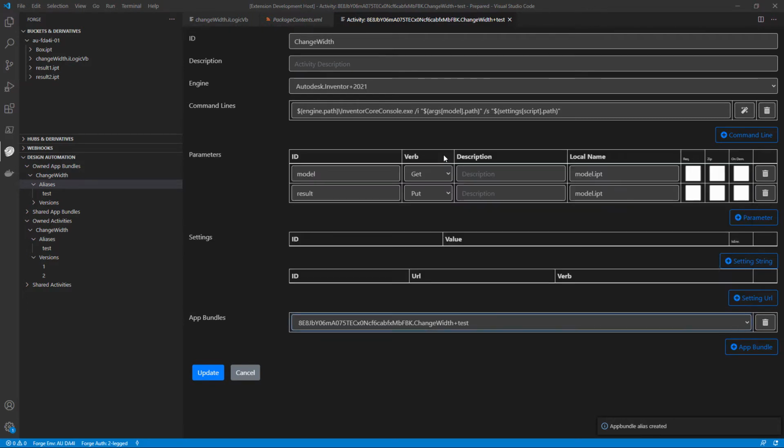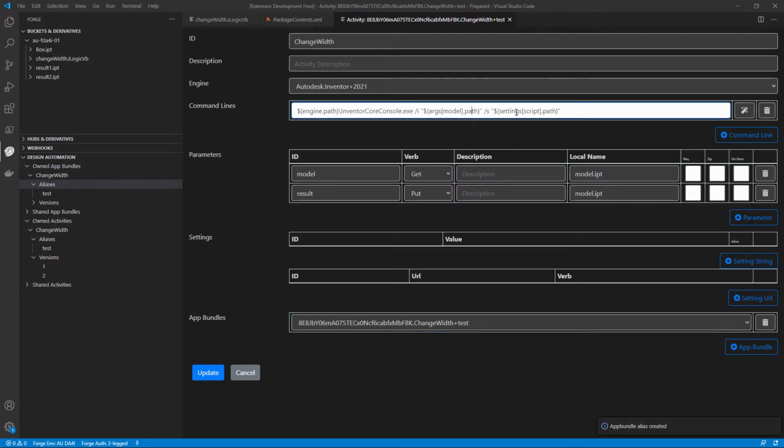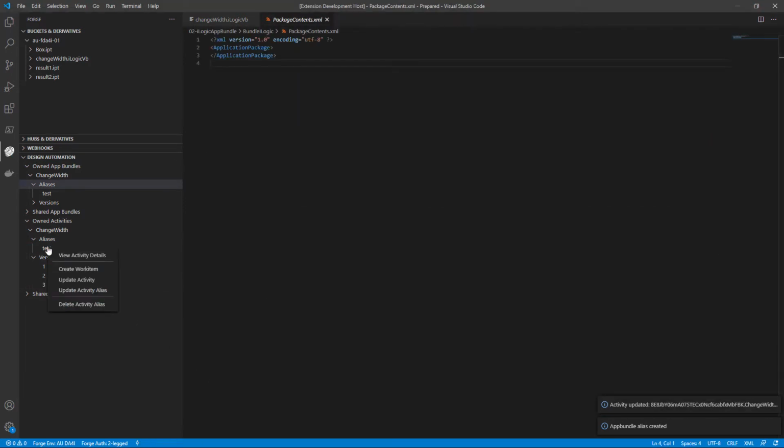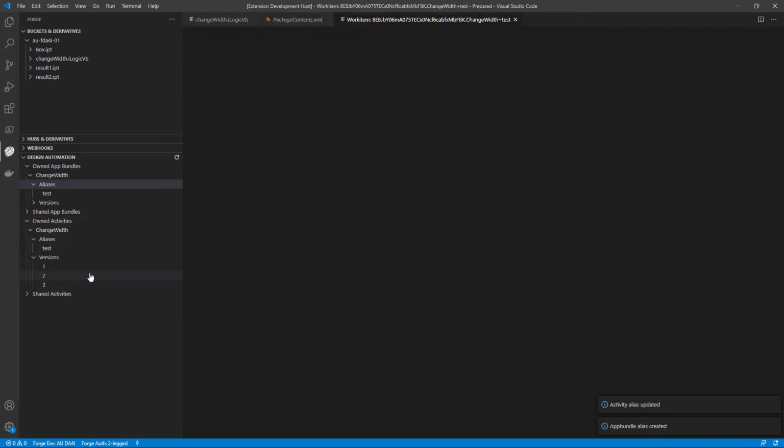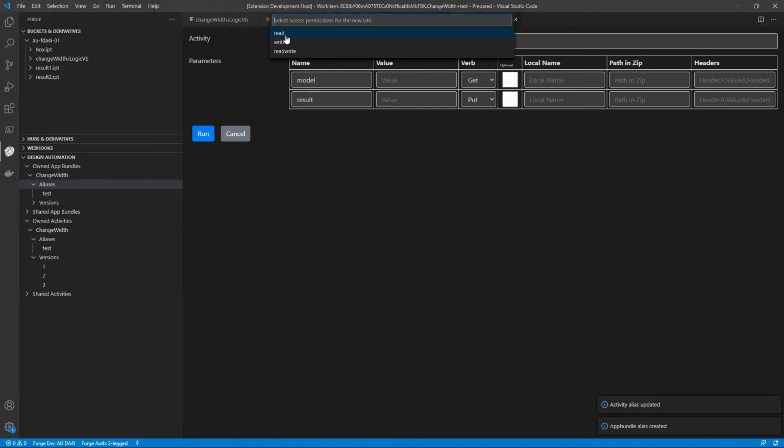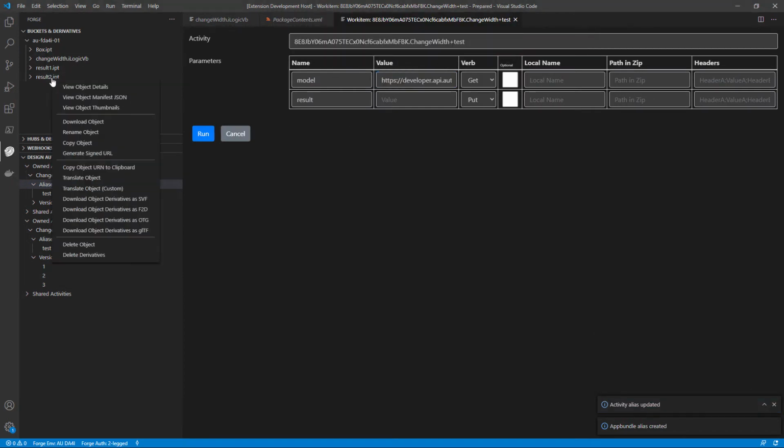We need to change command line. This time from settings to bundles and as a key name of your bundle. Now the path points to package folder. So we need to append file name of our script. Update and create alias. Work item form looks the same, so just run it and check the result.